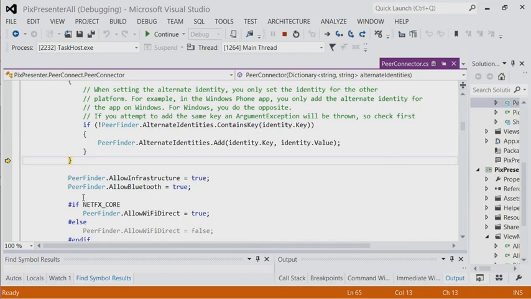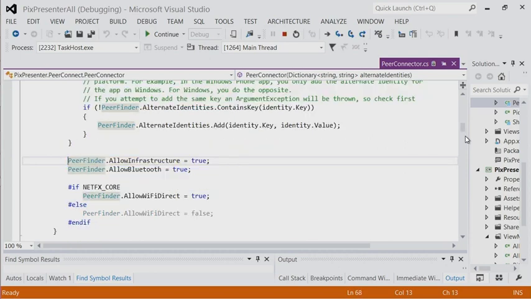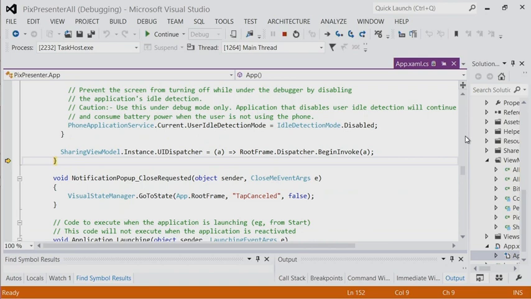And if it's NetFX Core, if it's the Windows 8 version, which we're not, even though it looks like it is, then we're actually into Wi-Fi Direct is false. And then this is our connection code.